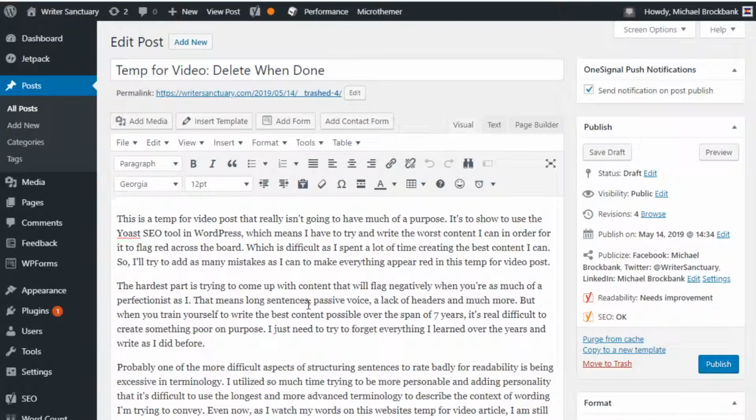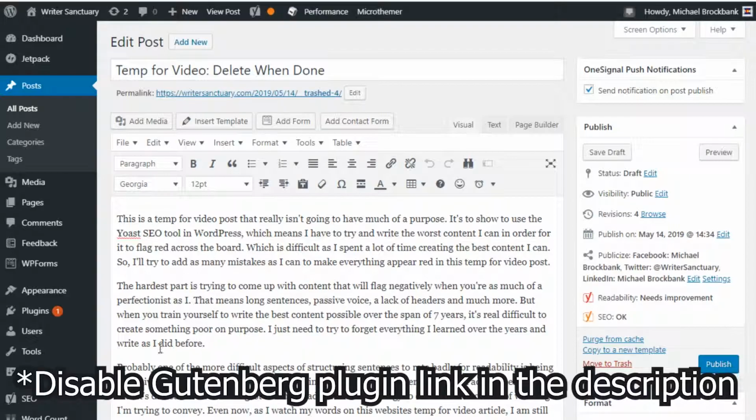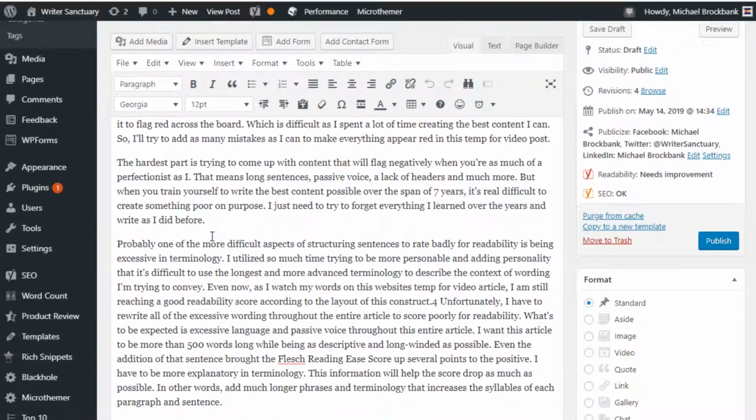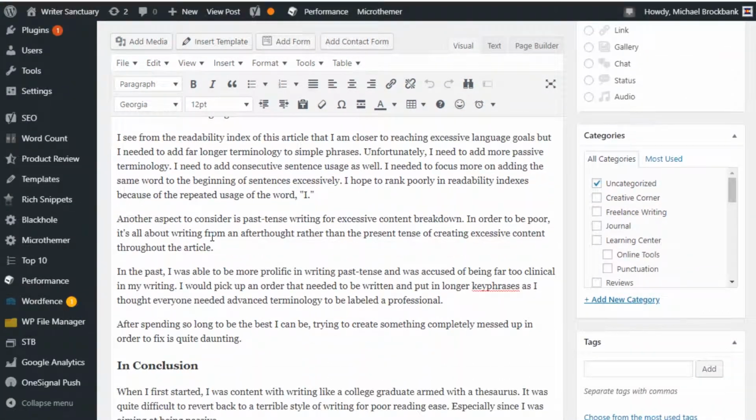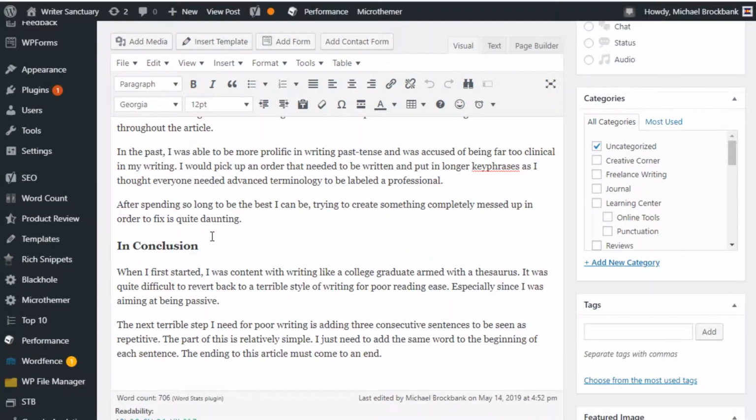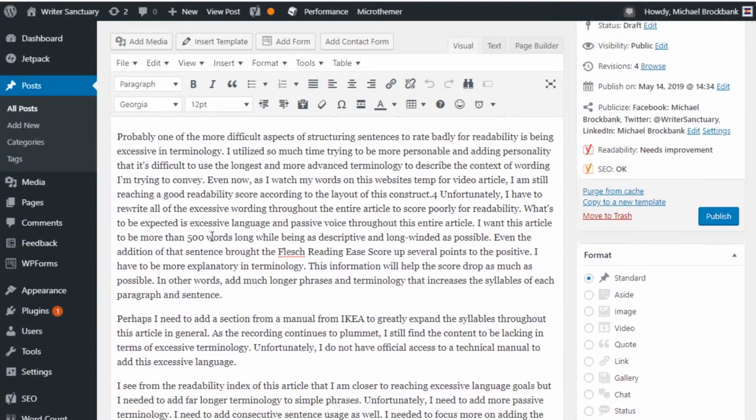Now, this is my WordPress layout for WriterSanctuary.com. It might look a little different from yours depending on how you have yours set up. As of WordPress 5.0, the Gutenberg editor was forced upon users, and since I hate Gutenberg with a passion, I immediately installed the Disable Gutenberg plugin. At any rate, Yoast SEO will work the same whether you use Gutenberg or not. Now, this is an example of a horribly written article sitting at 700 words or so. This is about average of what you would do in a content mill like Textbroker.